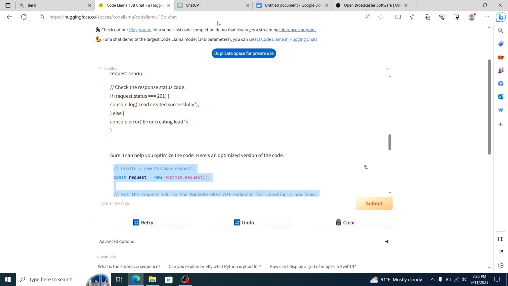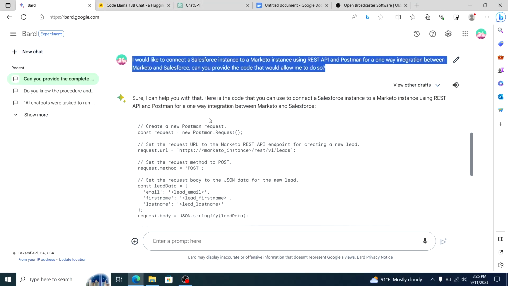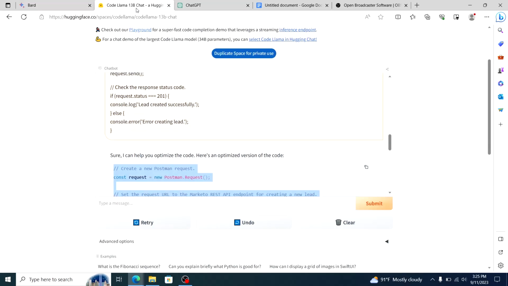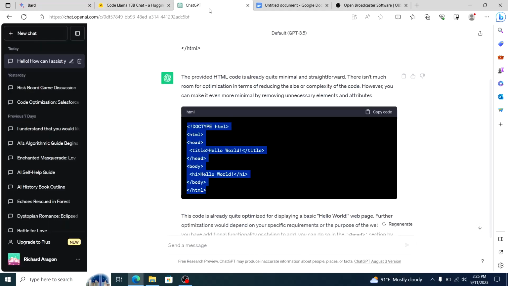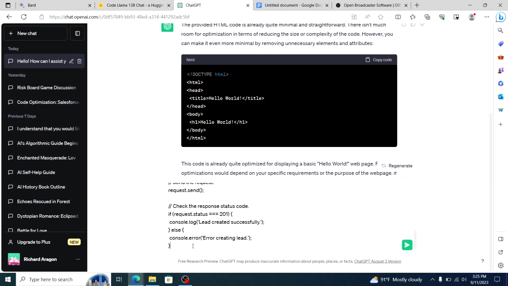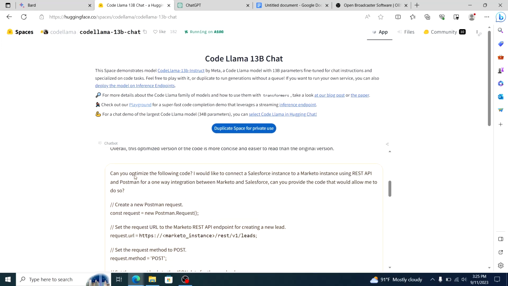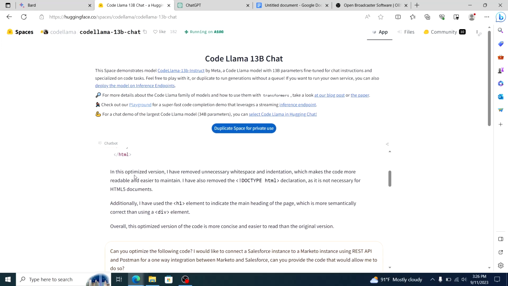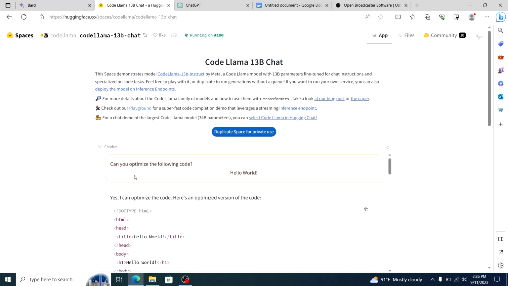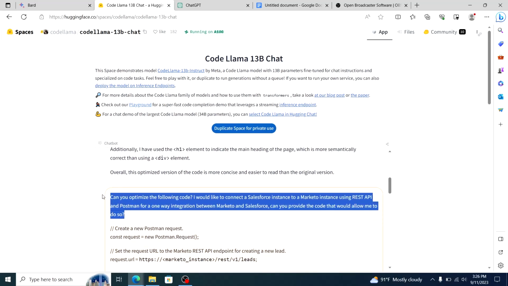Let's go to ChatGPT. From that, we can see that just from one-shotting it, we wouldn't have code that would work. Here we have code that would work. It's not the most optimized code, but we'll do the same exact thing, and we'll take the prompt that we gave Code Llama.